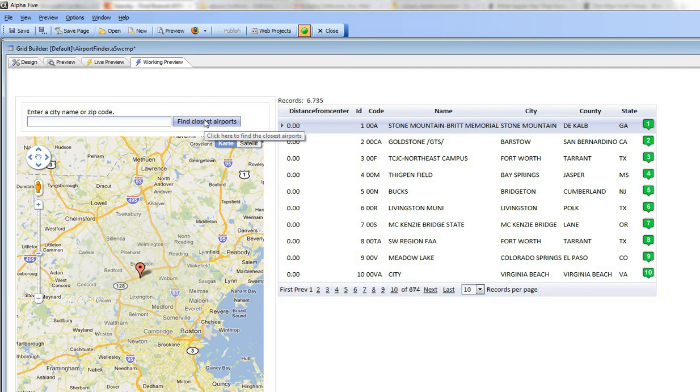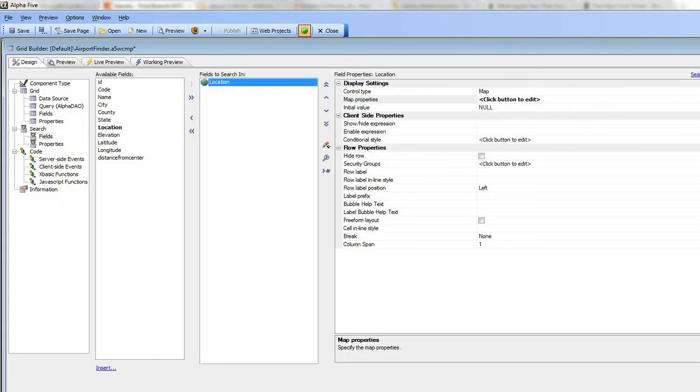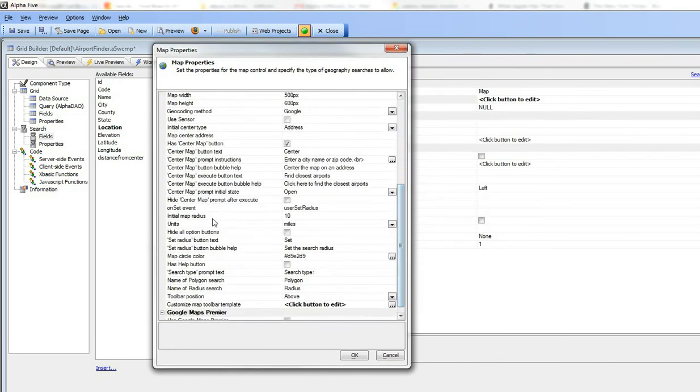So next, let's look at how we got it to perform the search when we click the button over here. So you can see here when I type in Dallas and then click find closest airports, Alpha 5 goes ahead and actually does the search. So let's go back to our customization over here, and you can see that we've specified the onSet event. So this is the event that fires when the user clicks the button to center the map on a new location, and we've specified that we want to call a JavaScript function called userSetRadius. This is just an arbitrary name. It could just as easily have been called my function.